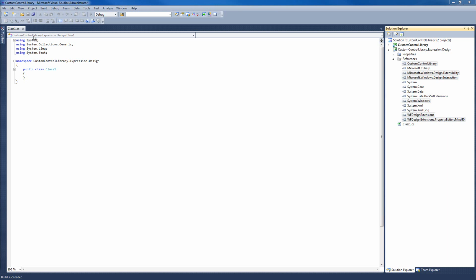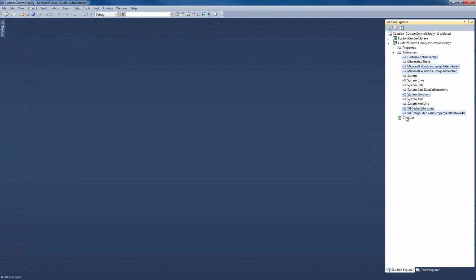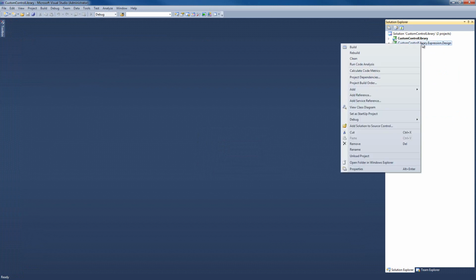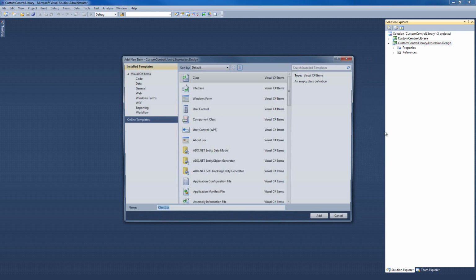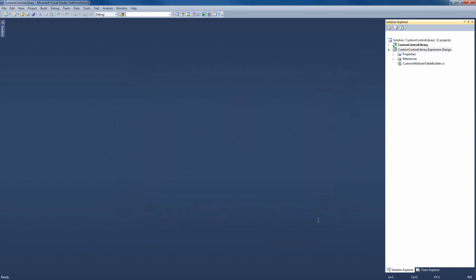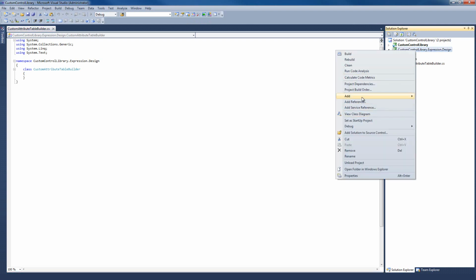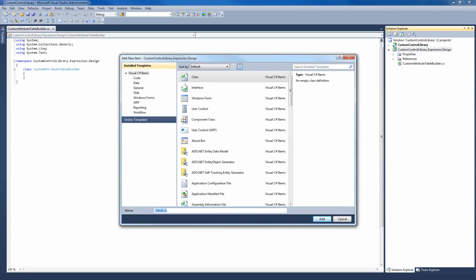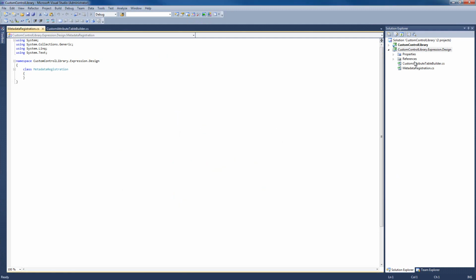So moving forward, once we have these references, we can easily close Class1 and delete it from our project because we don't need it anymore. And we're gonna add two classes to our expression design project. To add the classes, I'm gonna right click, select Add Class, and add the first class, which will be named CustomAttributeTableBuilder.cs, just like this. And our second class will be the MetadataRegistration.cs, like this. Now we have our classes.